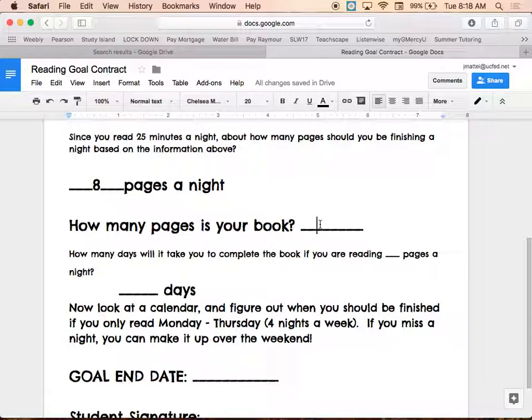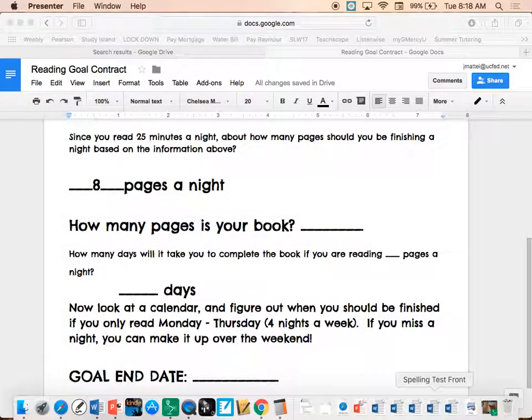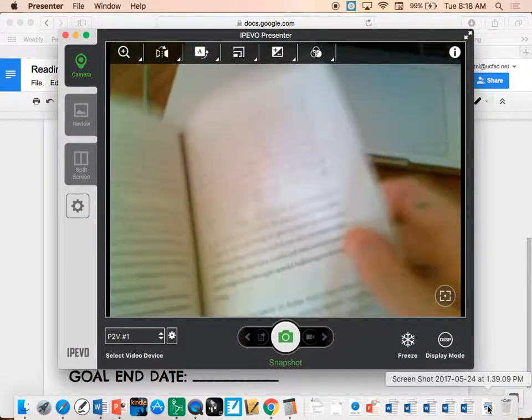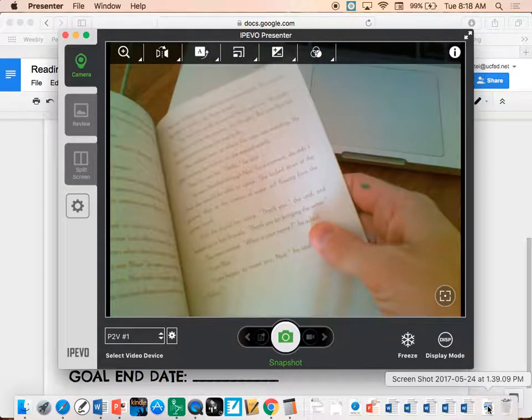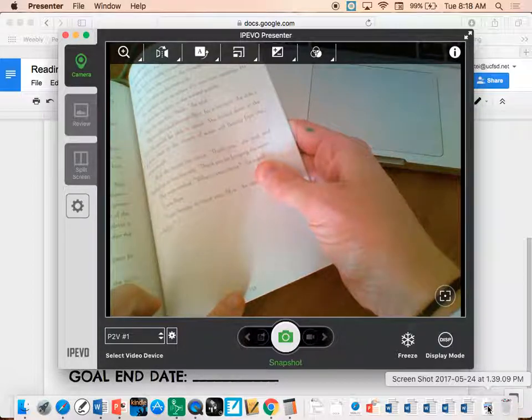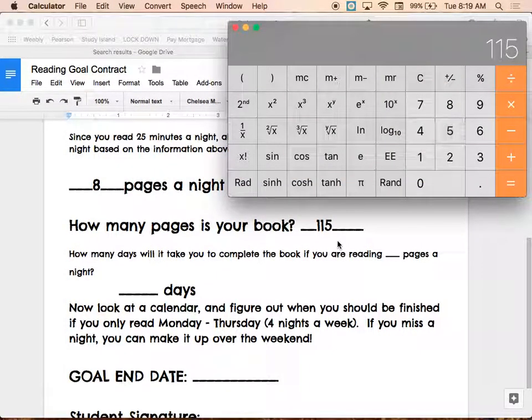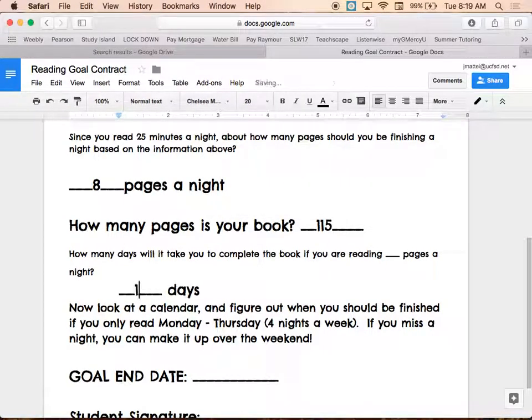So how many pages is your book? If I go back to my book that I showed you earlier, it looks like, and make sure, sometimes there's author's notes and extra little fun stuff at the end of a book. Make sure it's actually the end of the story. There's 115 pages. So if there's 115 pages, how many days should it take me? Well, if I'm reading 8 pages a night and there's 115 pages, I can divide 115 divided by 8 pages, and it should take me about 14 days. I'm going to give myself 15 days just to be safe in case something happens.